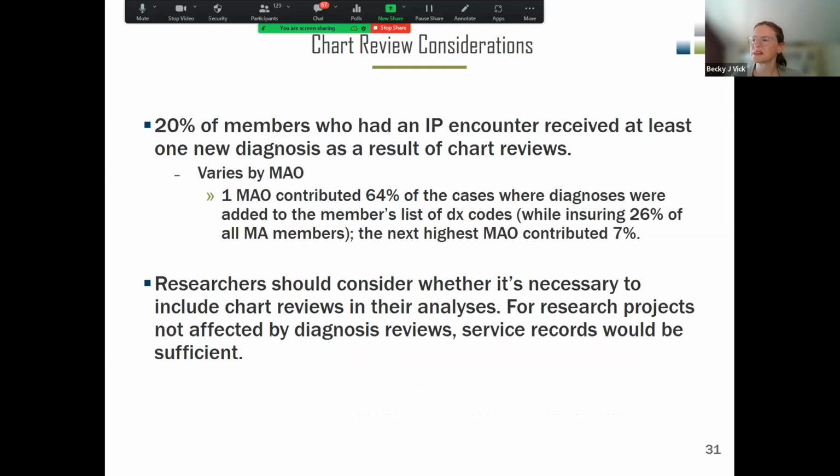So we did a little bit of digging to get a feel for how much effect the chart reviews are having. Just did something on a high level using the 2018 inpatient file. We found that 20% of members that had an inpatient encounter received at least one new diagnosis as a result of chart reviews in that file. So it's just based on that one file. And it did vary by plan organization.